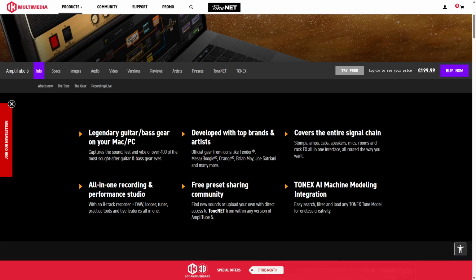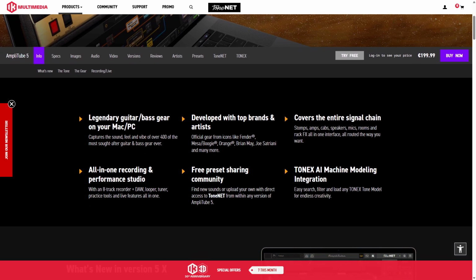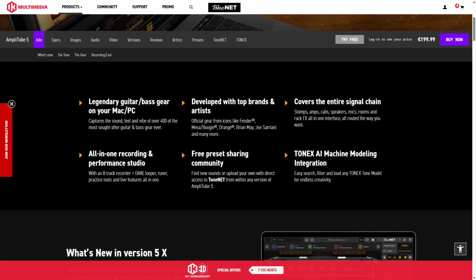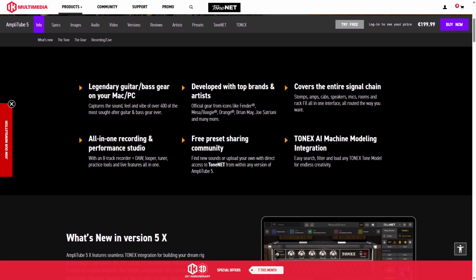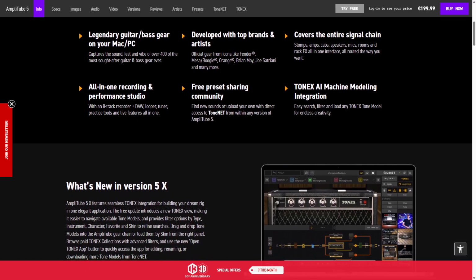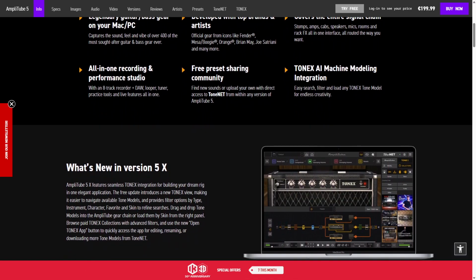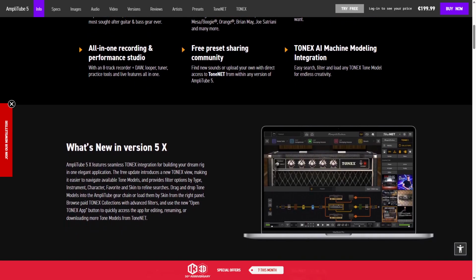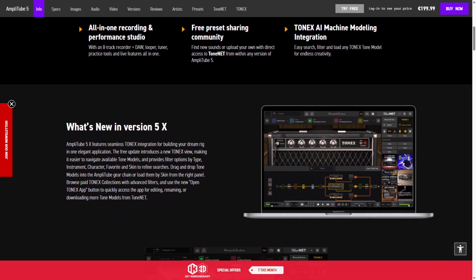AmpliTube 5 supports deep manual control over every parameter, from EQ to gain staging, making it a favorite for players who want full customization. The software includes a wide range of officially licensed models of classic and modern equipment, plus options for recording and live performance.